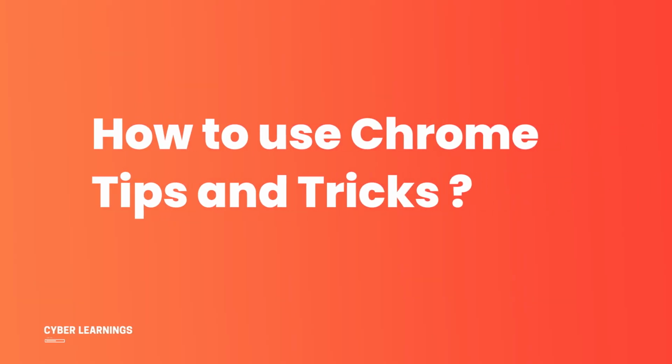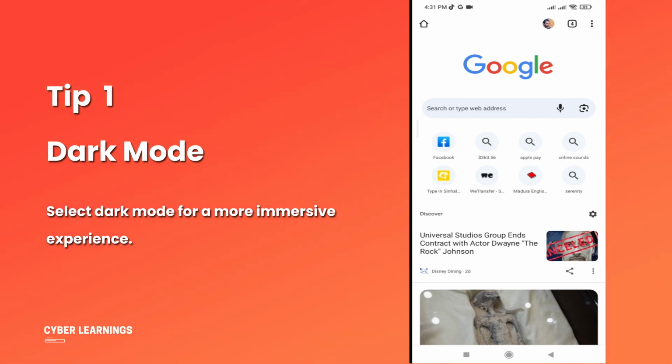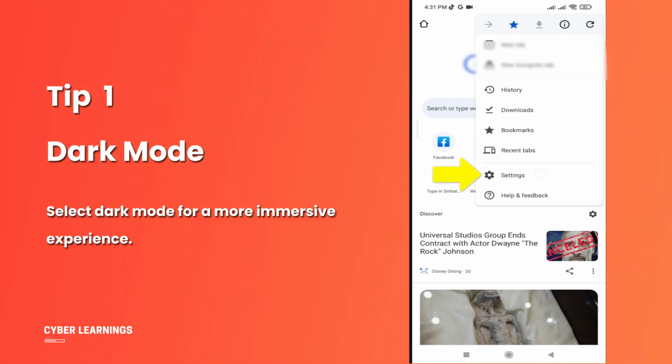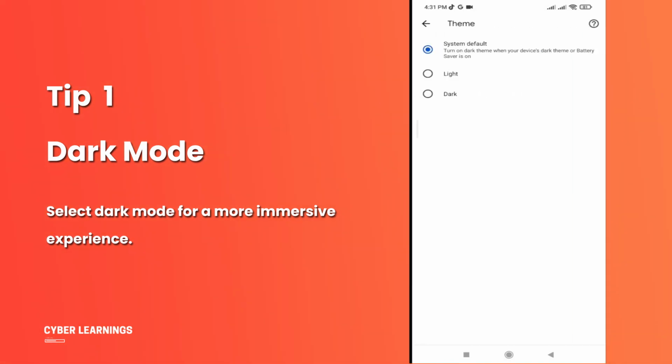Today we will guide on supercharging your Chrome app with these 5 tips and tricks. Tip 1. Dark mode. To give your phone's screen a sleek look, open Chrome on Android, go to Settings, then Themes, and select Dark mode for a more immersive experience.